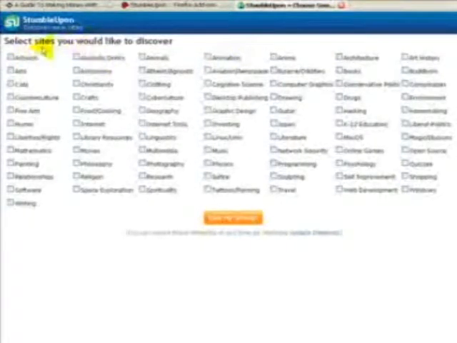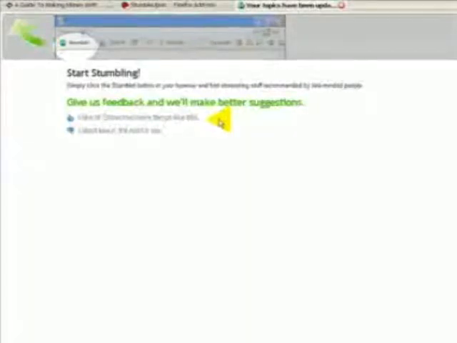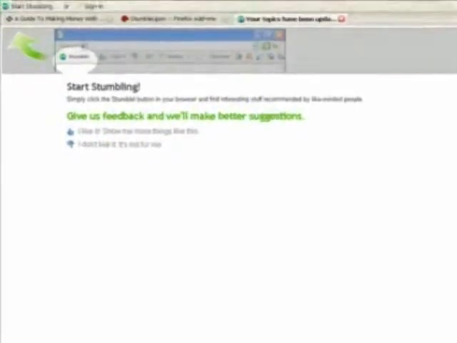So now we want to select the sites we'd like to discover. Here you take the time to go through choosing the different types of subjects and sites you'd like to stumble upon. I'm going to go through that now quickly and then hit save my settings, so you haven't got to be bored watching me click different interests. Once you've chosen your topics, you'll get this page which basically says Start Stumbling. Simply click the Stumble button in your browser and find interesting stuff recommended by like-minded people. Give us feedback and we'll make better suggestions.